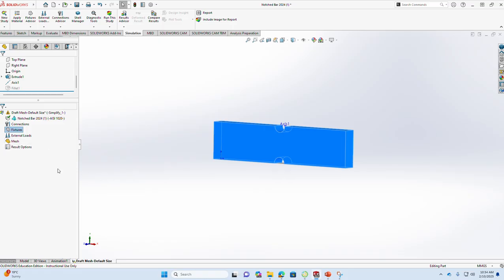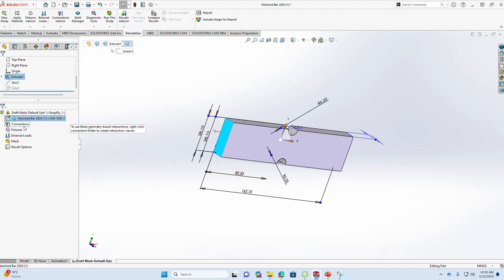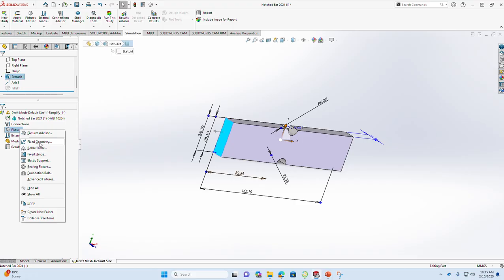So just like in a real problem that you solve in this course, you always assume a certain boundary condition on one of the ends, right? So in the same way, the software needs to know what the boundary condition is. So in this case, I will apply the boundary condition on this edge, and I can simply select this face, and then I can go on to the fixtures and right click and say fixed geometry.